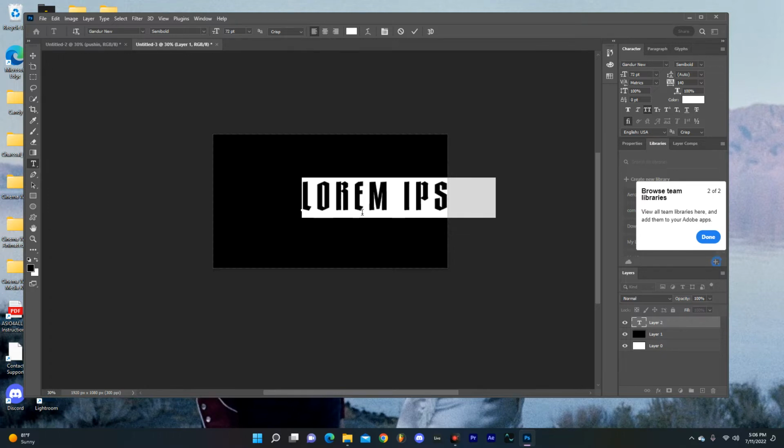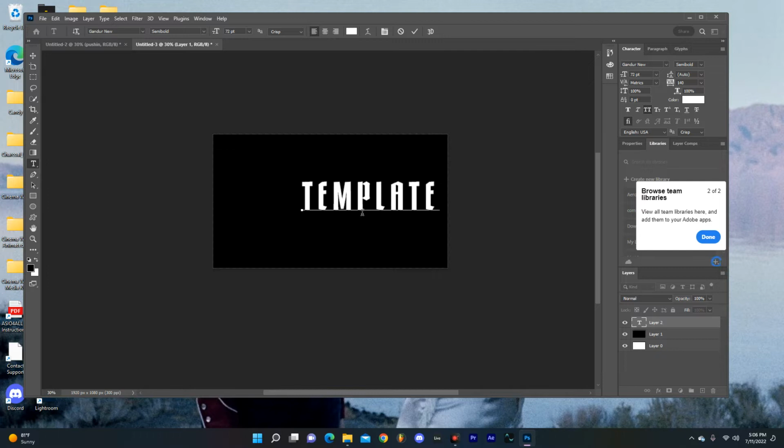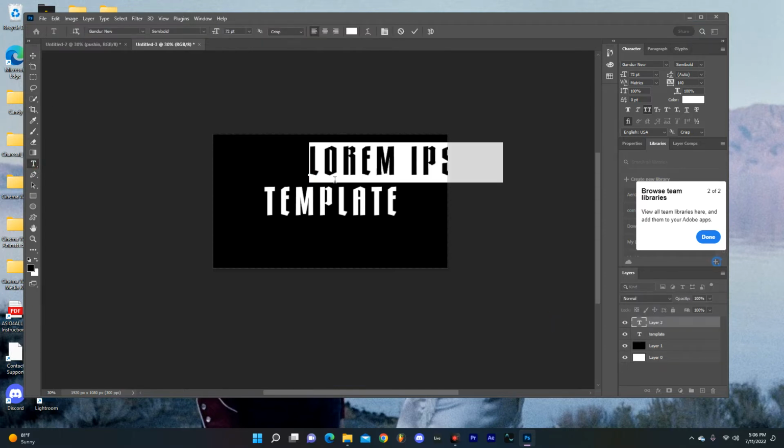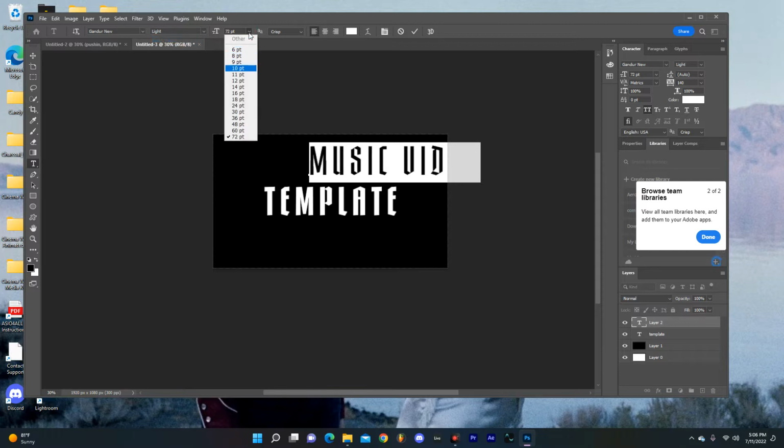But let's just do template. And I'm just going to really quick click on both of these and hit Control on Windows and select both of them, and then click the center align thingy up top. And we're getting somewhere. So I'm just gonna say music video. I'm gonna shrink this type a ton. And you know what, for these accent ones, I'm gonna make them light just so it's a little bit different.